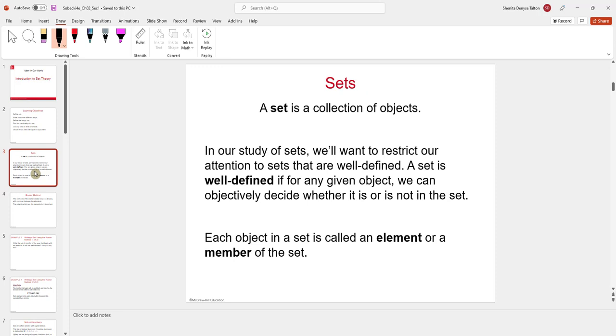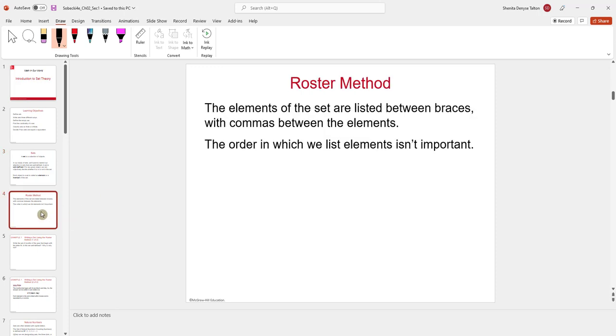So a set is a collection of objects. In our study of sets, we will want to restrict our attention to sets that are well defined. A set is well defined if for any given object we can objectively decide whether it is or is not in the set. Each object in the set is called an element or a member of the set. The elements of the set are listed between braces with commas between the elements. This is called the roster method. The order in which we list the elements is not important.